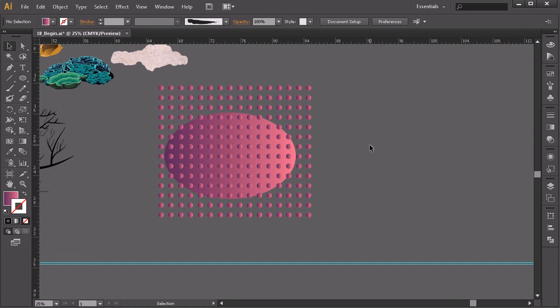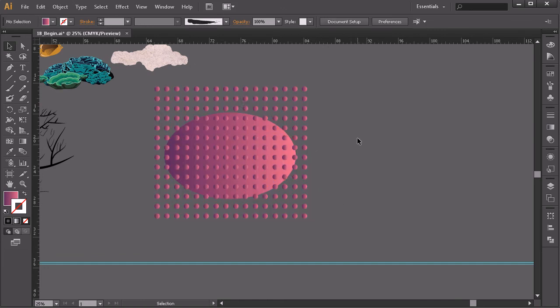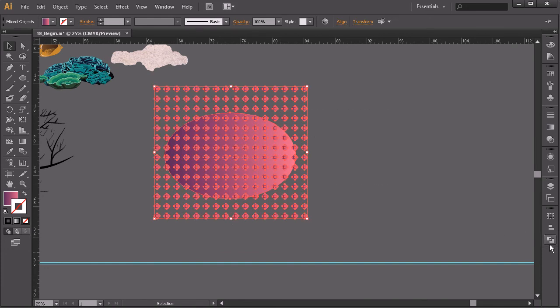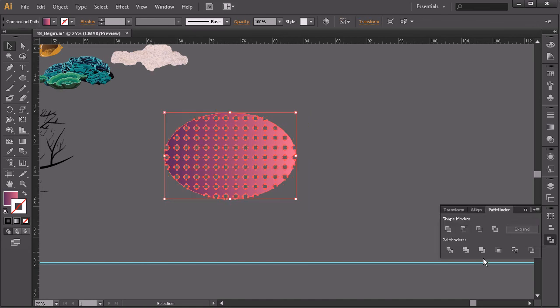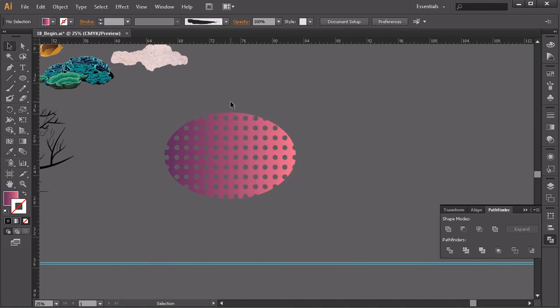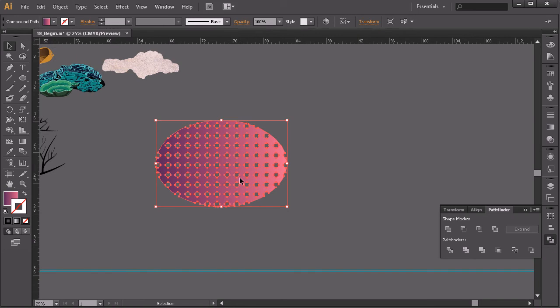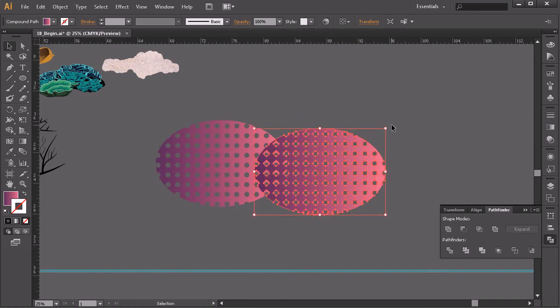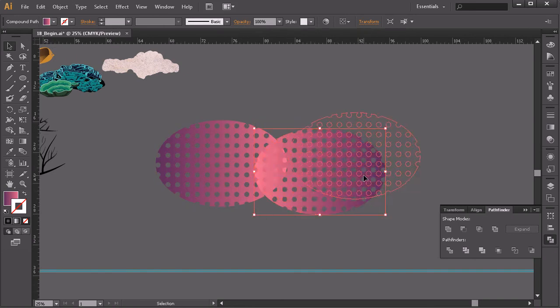Okay, so what I want to do is use my Pathfinder to subtract these circles from my big circle. So I'm going to select everything, and we'll just come over here to the Pathfinder, and I'm going to use the shape mode minus front. So if I just click that, you can see that just cut all those little pieces out of my main piece.